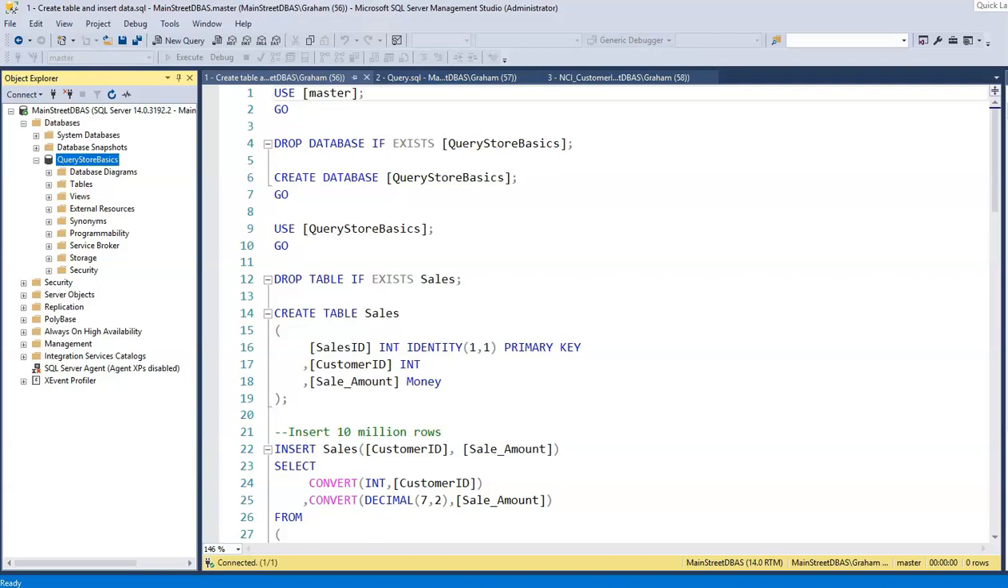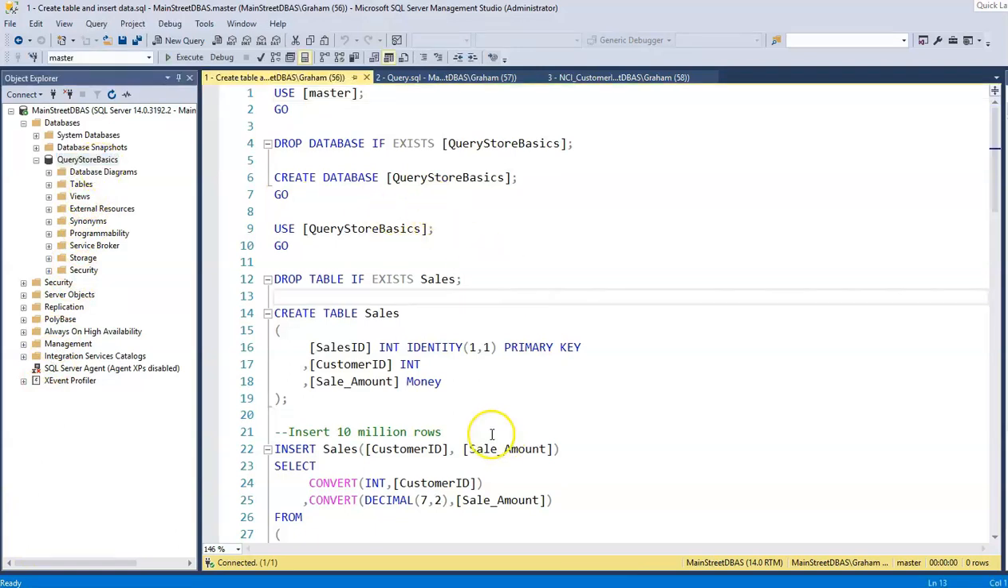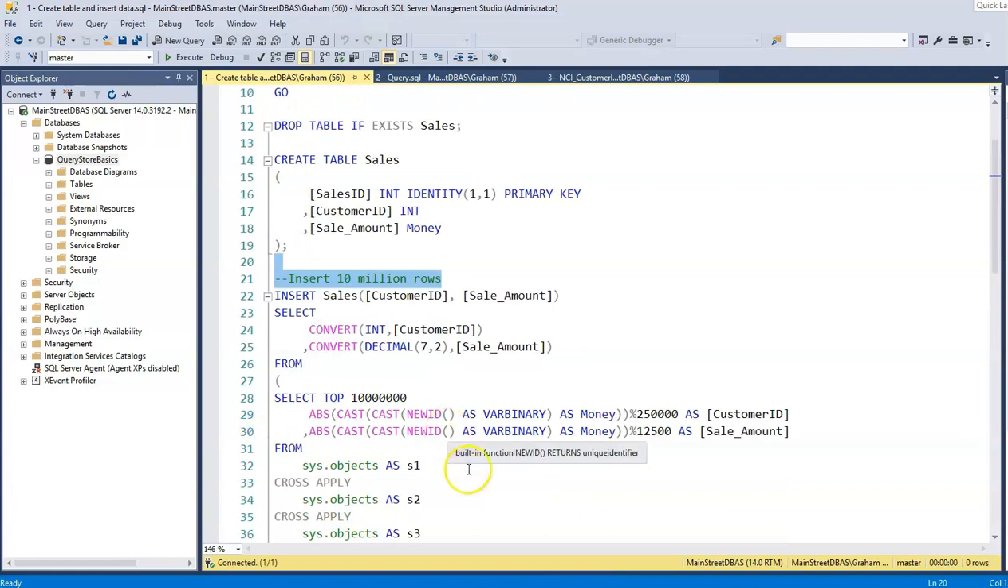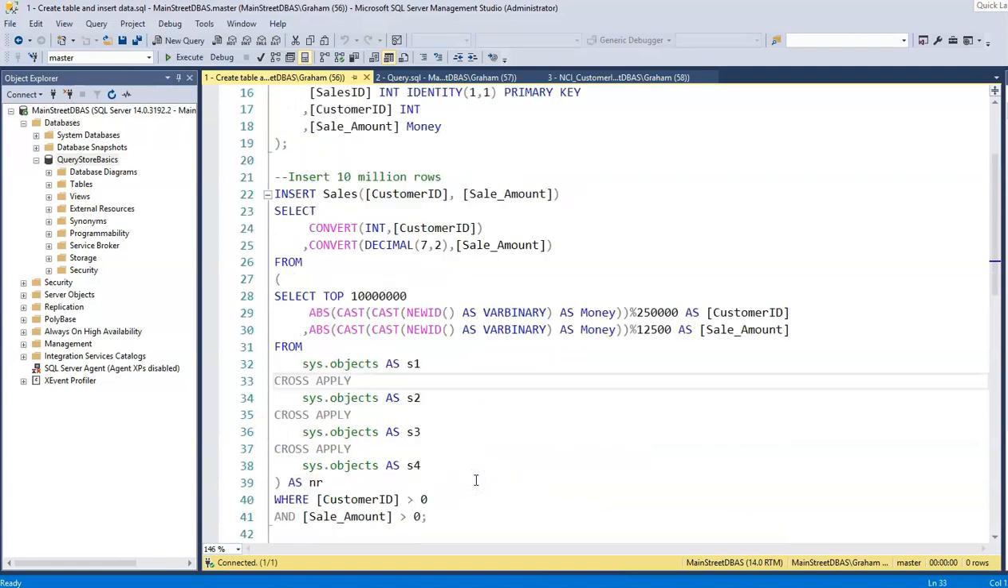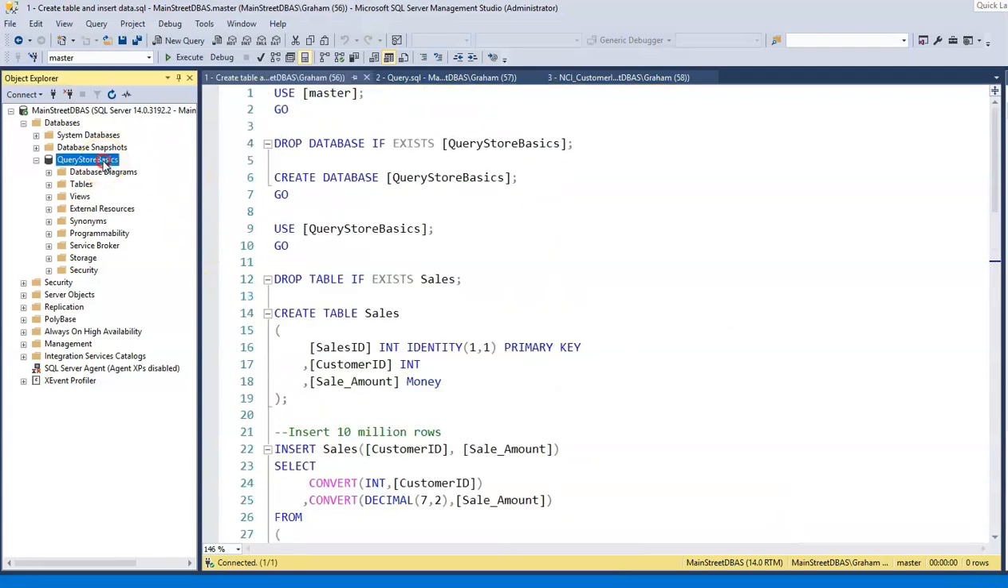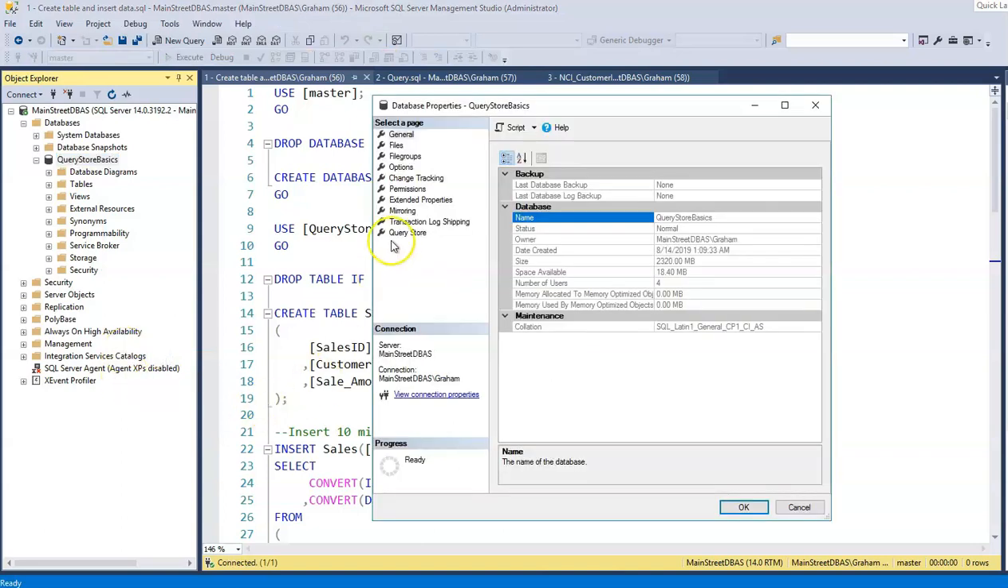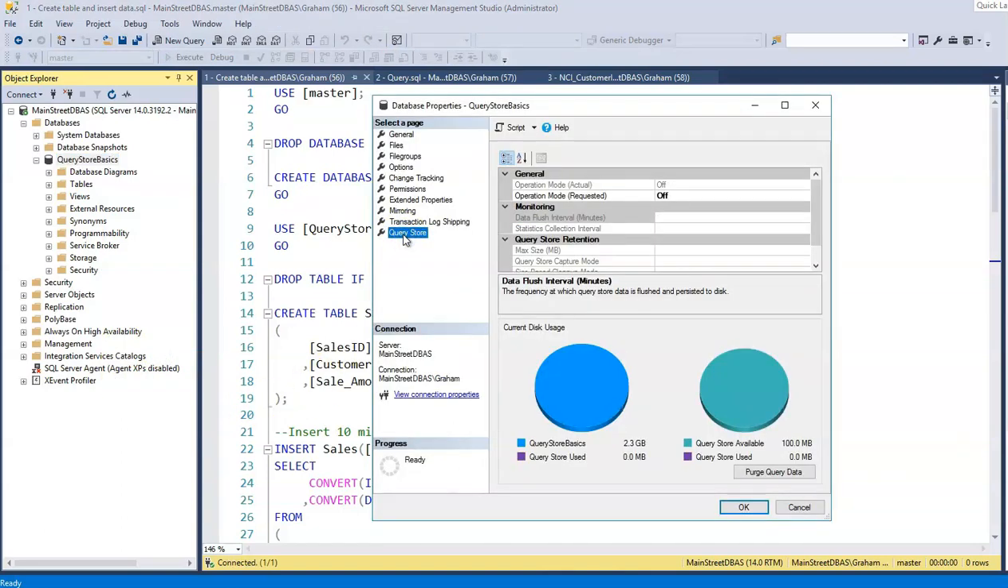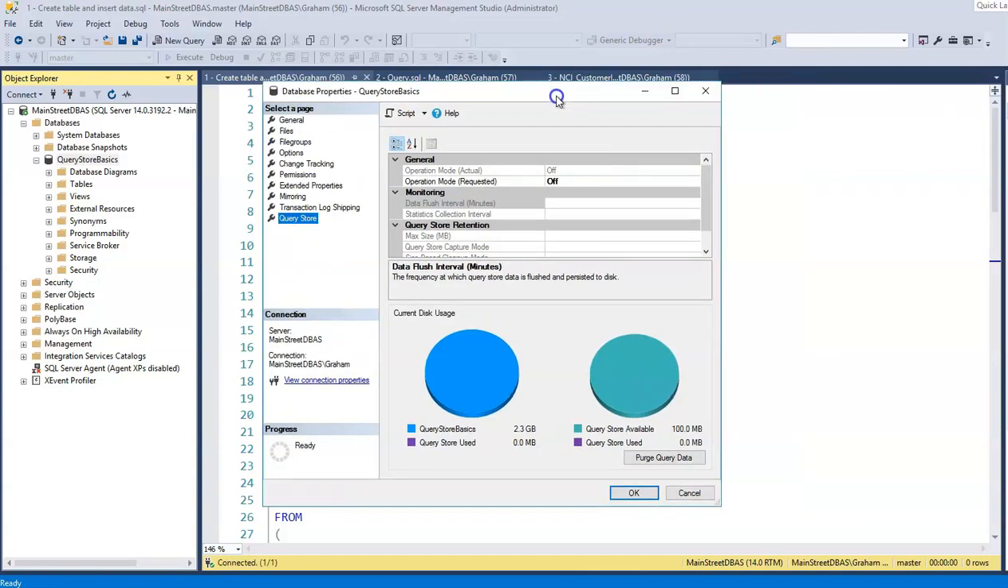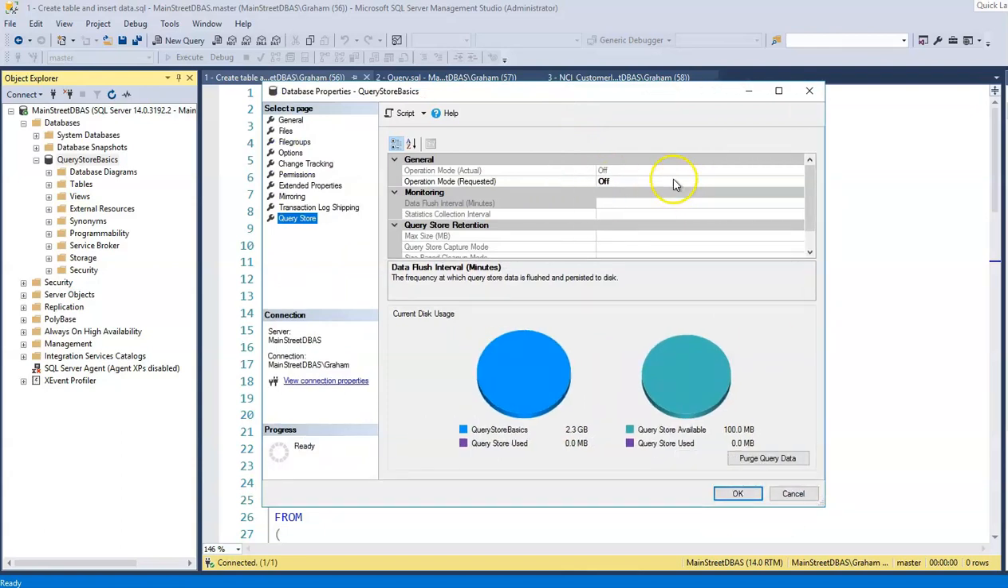So let's go ahead and configure the Query Store feature on Query Store Basics. I have created a database and populated 10 million rows into a sales table. And if you've seen my other videos, you'll be familiar with this sales table. I use it a lot. So let's right-click on Query Store Basics and go ahead and enable Query Store. And I chose to do this after I populated the 10 million rows so that data wouldn't confuse us as we went through this demonstration, because those queries would show up in the Query Store.